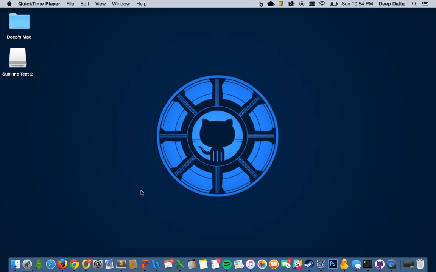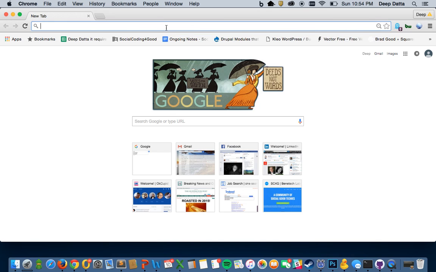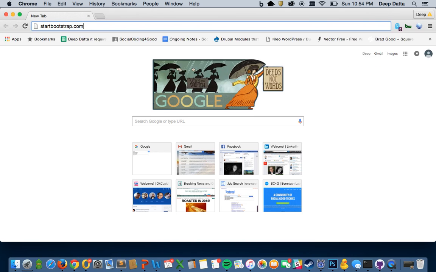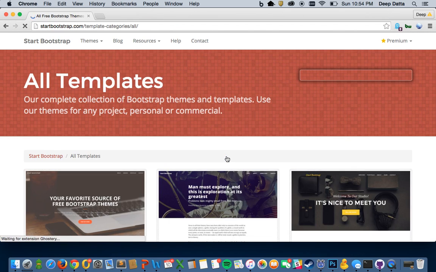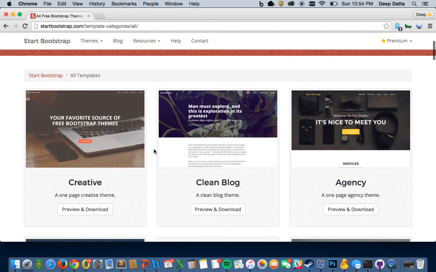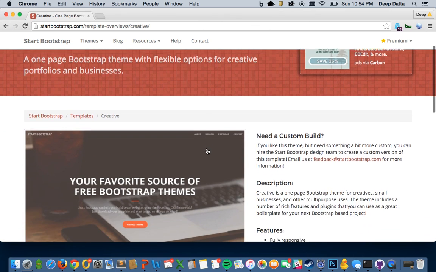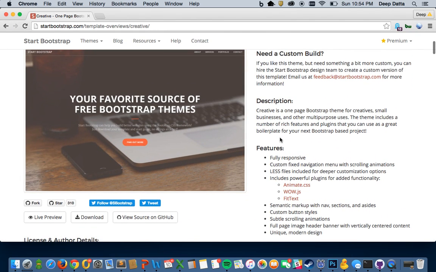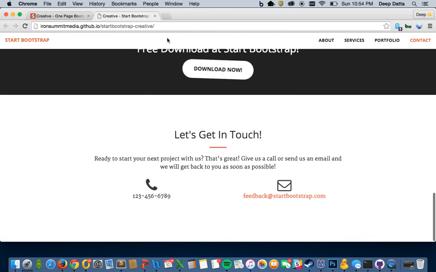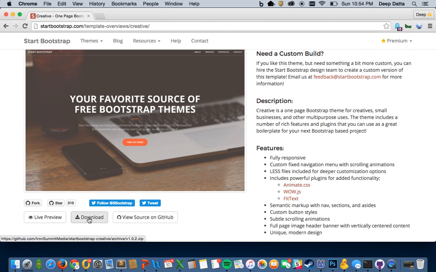You may already have a website that you have ready to deploy, but in this tutorial what we're going to do is go and download one. My favorite place to download free templates is startbootstrap.com. So let's go there. We're going to browse themes and templates. You're going to see a bunch of free themes. You can use any of these, but I'm going to pick this one, Creative, and preview and download it. If we scroll down, we're going to see some information about the template. We can preview it. Looks pretty nice. Let's go ahead and download that.